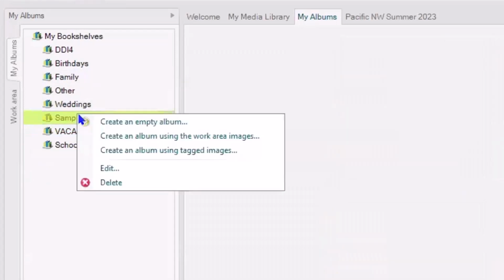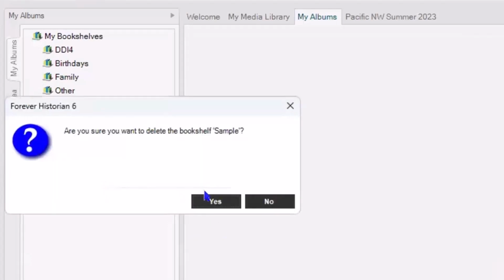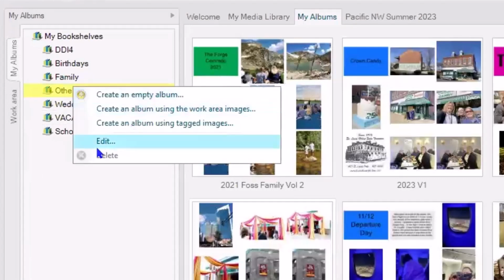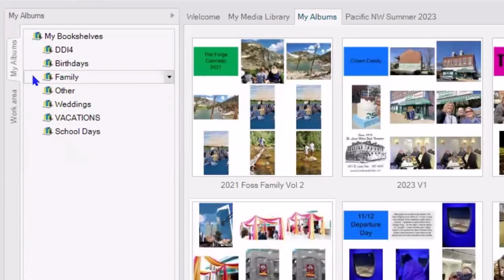Deleting: you can delete an album only if it's empty, or a bookshelf only if it's empty. So right here, you would do delete. Are you sure? Yes. If I wanted to delete one of these other ones, it's grayed out because there's stuff in there. You can also rename.